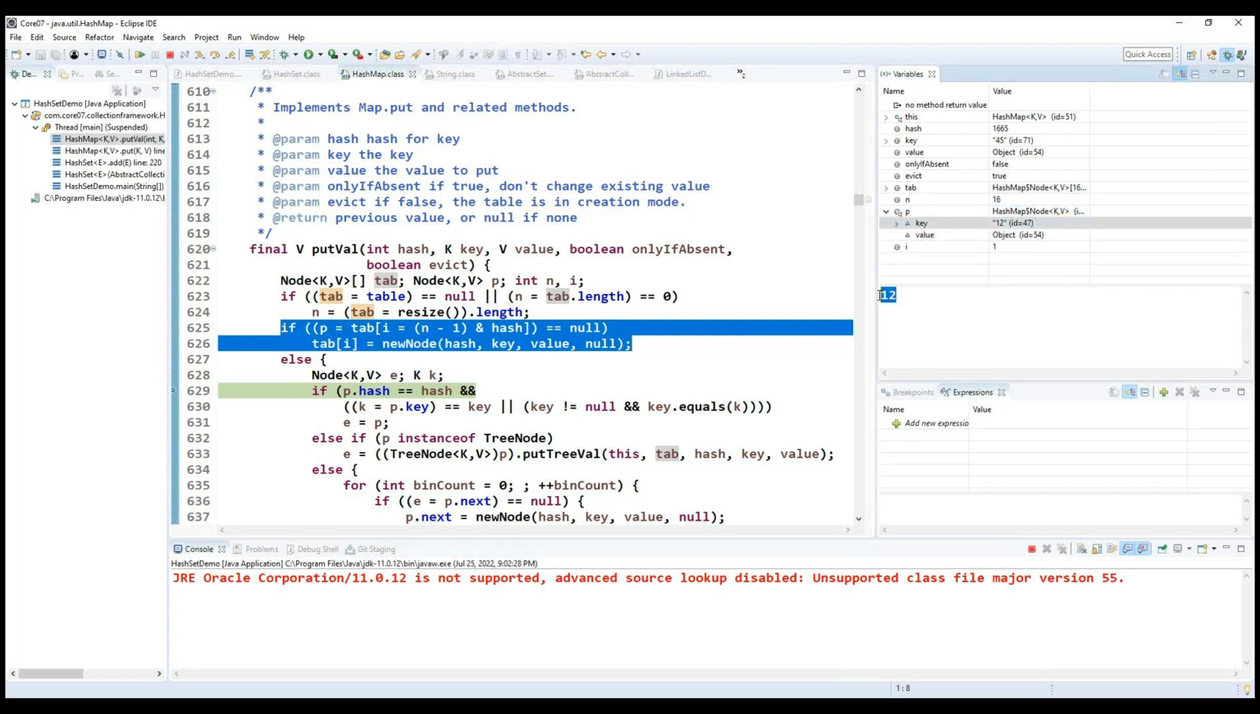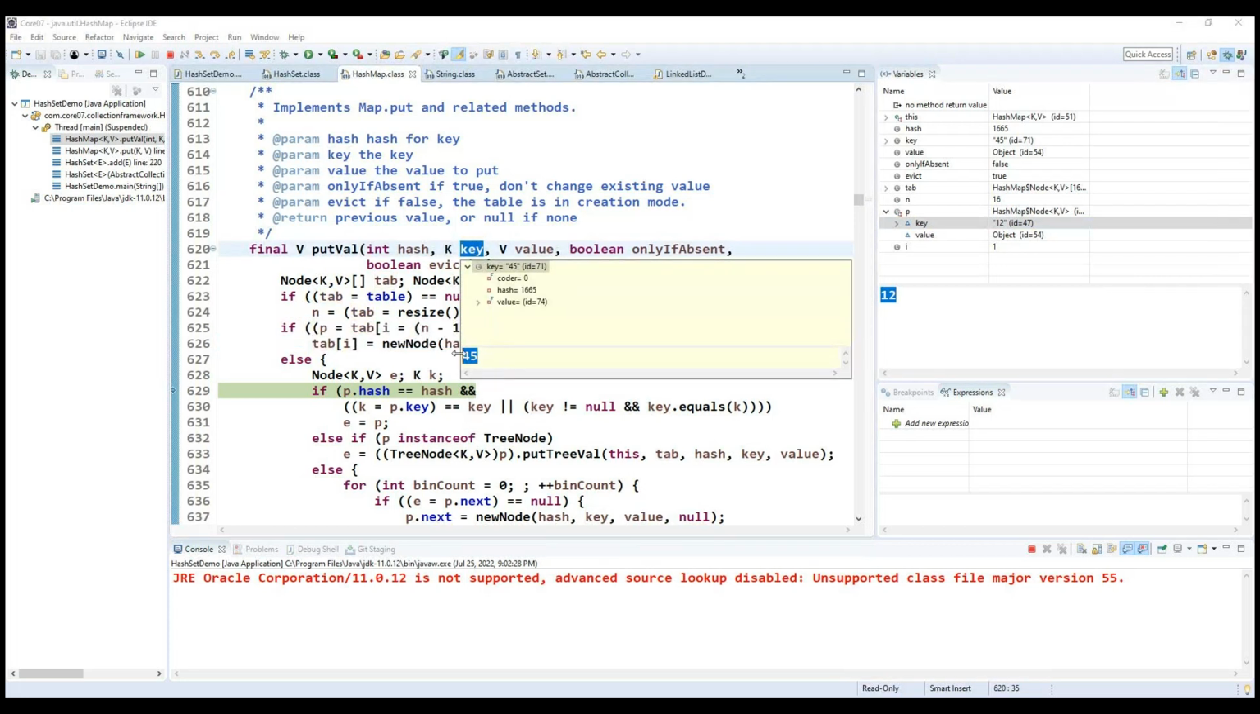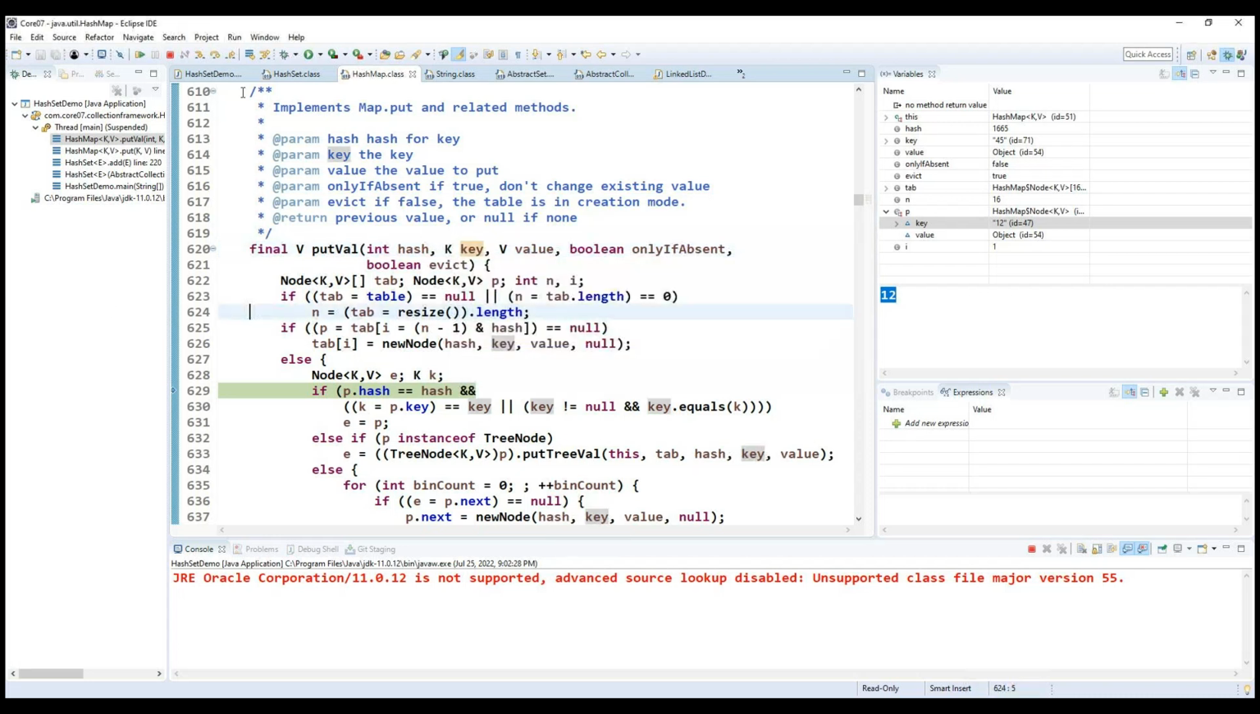But what key are we having? 12. And what is the current key we are passing? Something like 45. Both keys are different. Getting the point? Both keys are different.